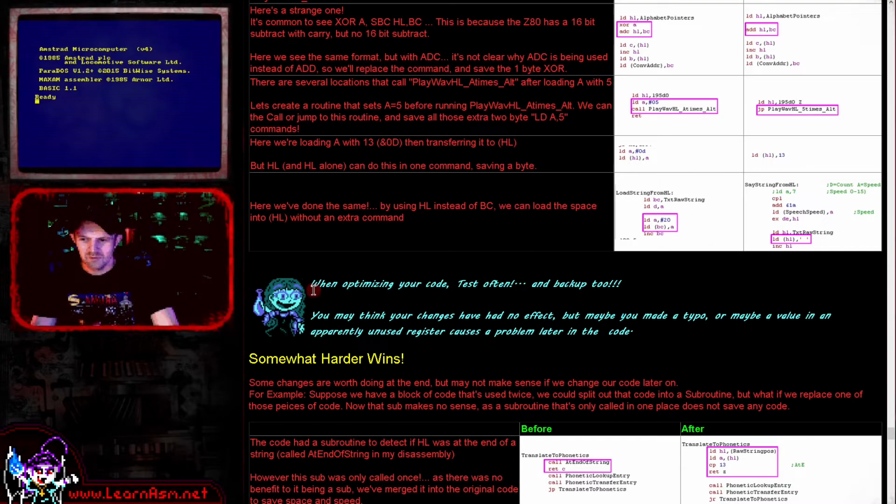Now, there's a bit of text here which we'll read out because it's important. When optimizing your code, test often and backup too. Definitely. It's bad enough when you're coding your program, but you can ruin your program while you're doing this kind of optimization. And if you make 200 changes, you haven't compiled, and then you compile and the program crashes, well, you're probably going to have to check all those 200 changes. And if you forgot to save a backup before you made those 200 changes, you will be crying for the rest of the day. So enjoy that. So yeah, back up your code and test as often as you can.